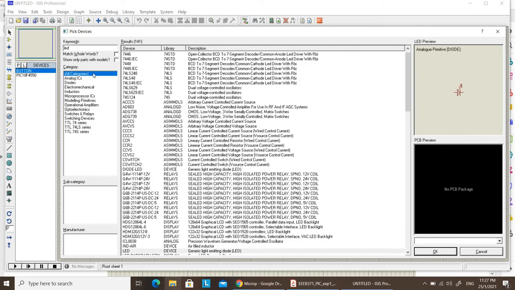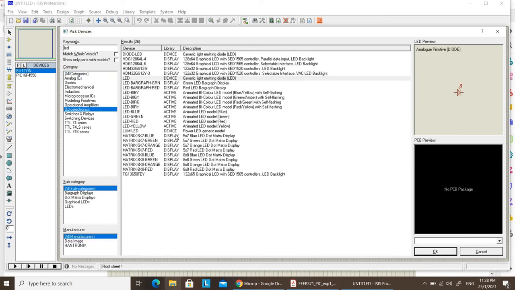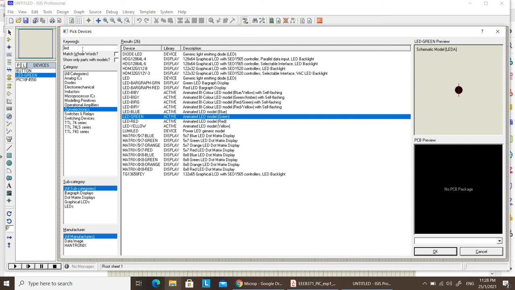LED. So when you click on LED, there's a lot of search results. So under the category, you can click on optoelectronics. So it will filter out some of the results. And here you can see that you have this animated LED model. You have blue color, you have green, you have red, you have yellow. So whichever color that you feel like choosing, you can actually choose. I think I will just select green. So I've added the green.